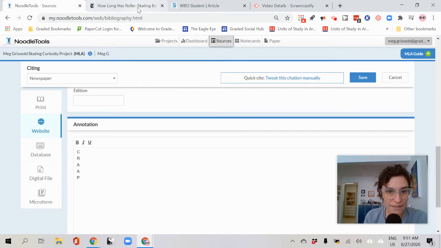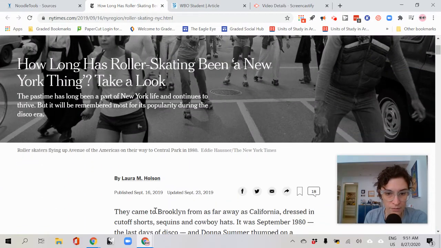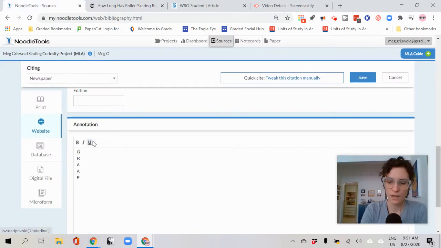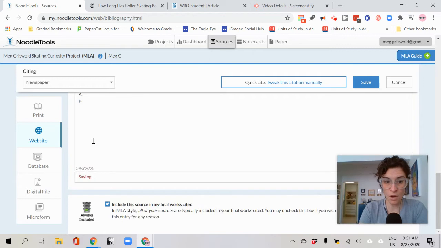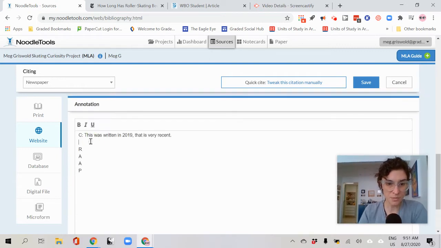So let's look back at this article. Let's see when it was written. 2019. Cool. So this was written in 2019. That is very recent. Oh, I made an extra space. I didn't mean to do that.